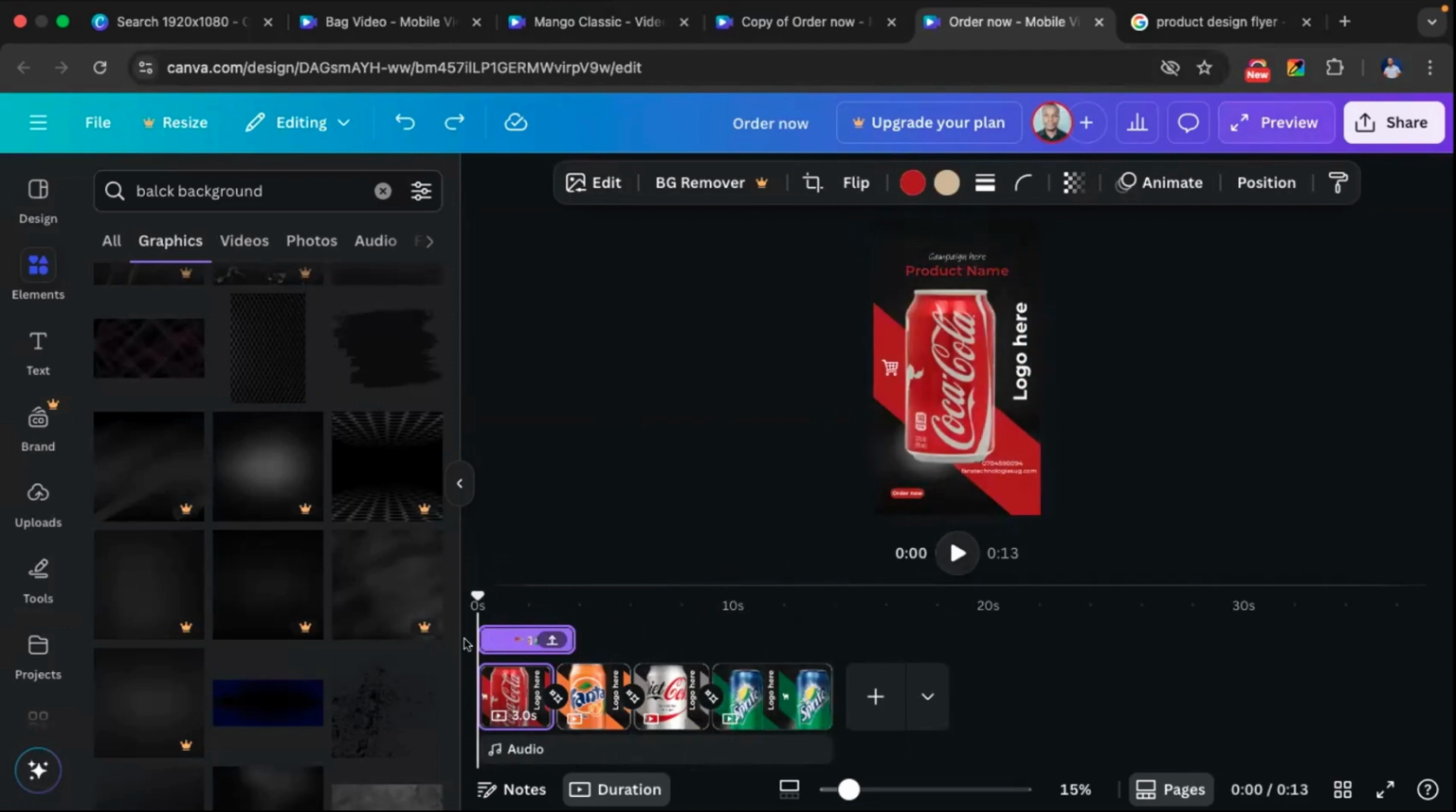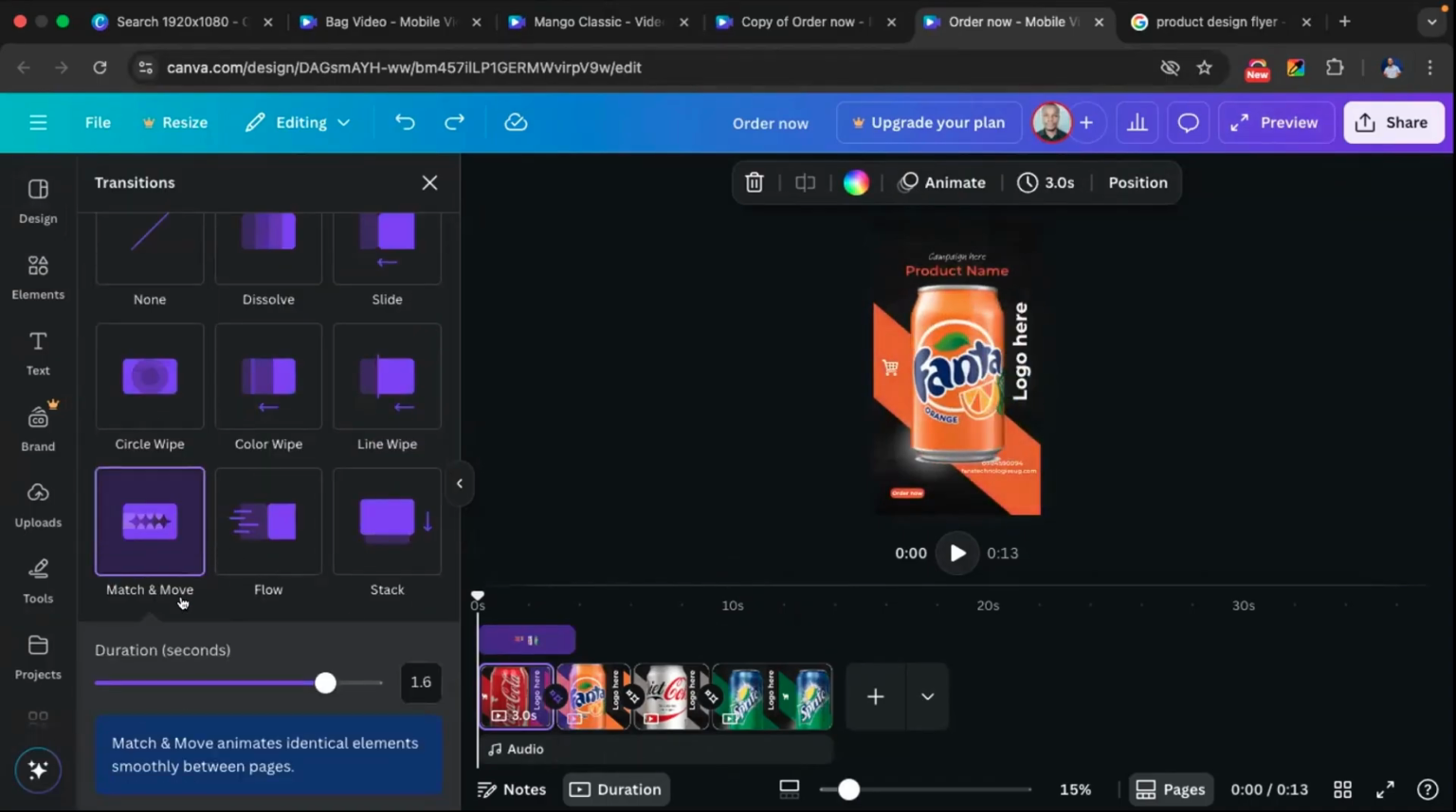That's why you don't see it affecting these other things, because they are not grouped together. The effect is called match and move. So it is getting those things that are related. You see, actually, the explanation is here. Match and move animates identical items smoothly between pages.